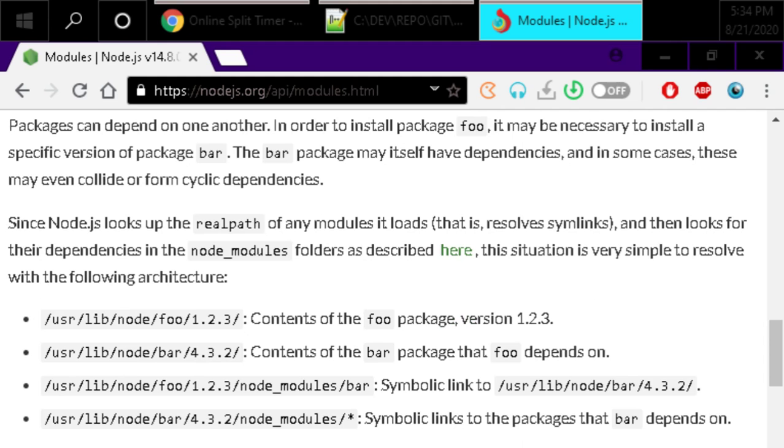Since Node.js looks up the real path of any module it loads, that is, resolves symlinks, and then looks for their dependencies in the node_modules folders as described here, this situation is very simple to resolve with the following architecture. We have some bullet points here. Let me scroll down.